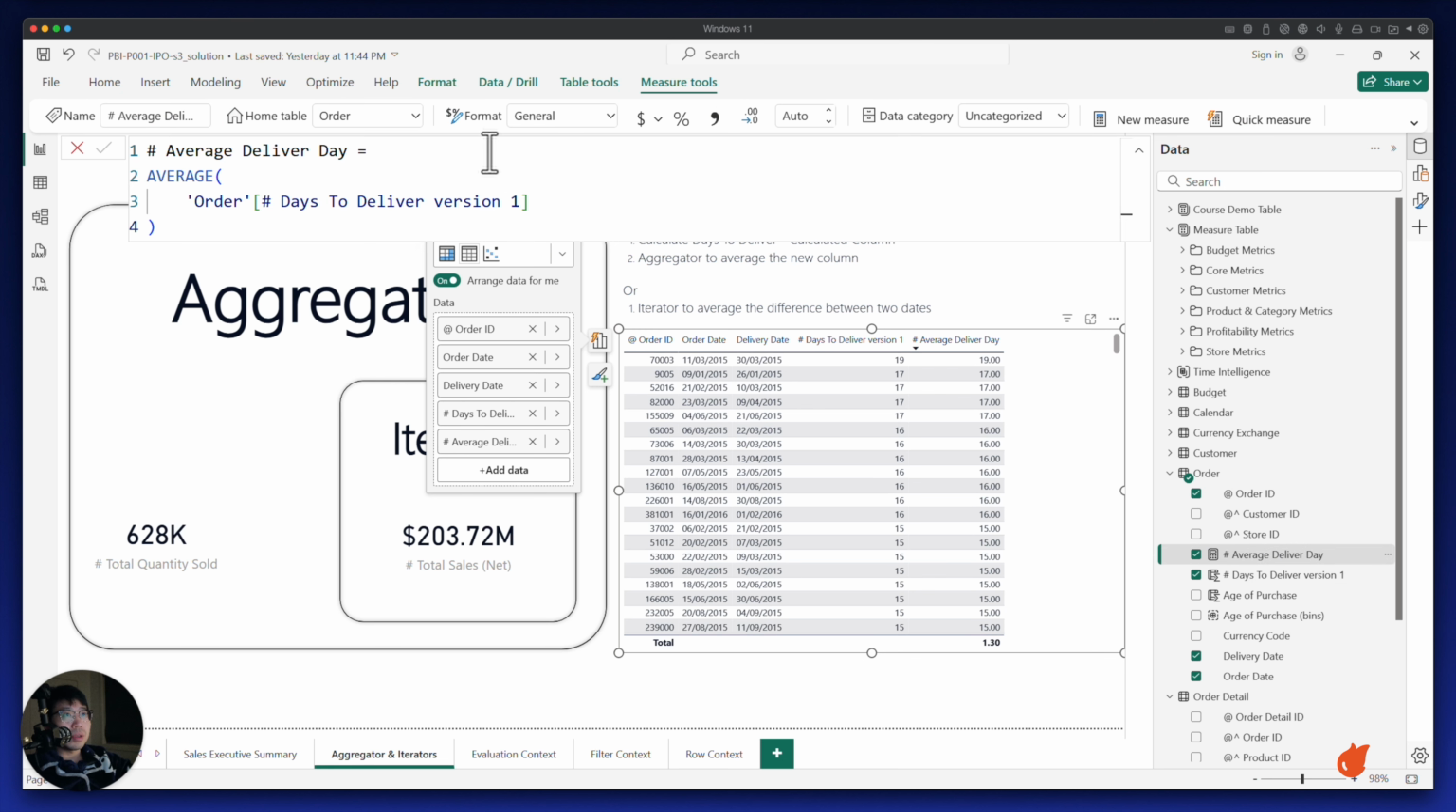Make sure the average delivery day here we got the right format. So here we just... can be a decimal number. Why? Because on our row base we may have something come up.